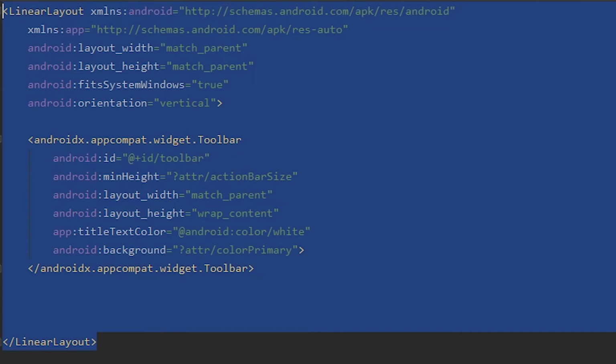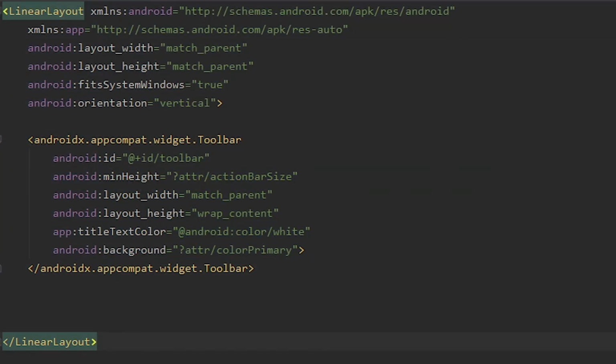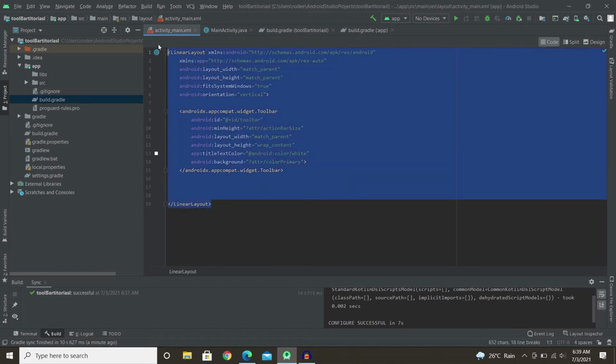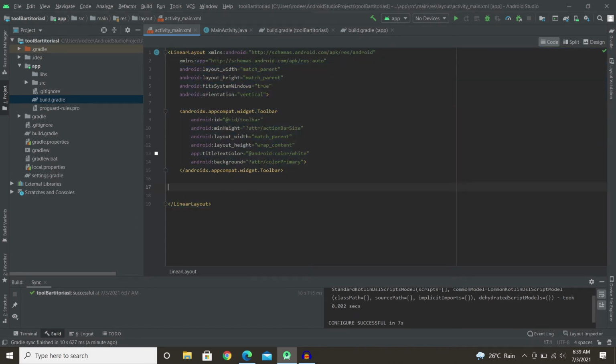Now the layout here is a bit important because you don't want it to overlap with the other elements, and you want it to stay on top of the screen. So it's important that you use this layout in order to make the toolbar an action bar, and the other elements will go in here.